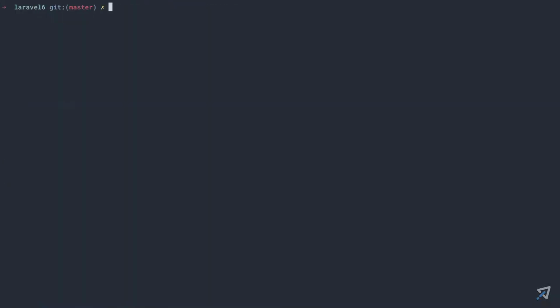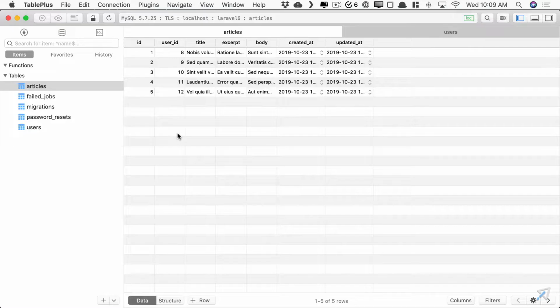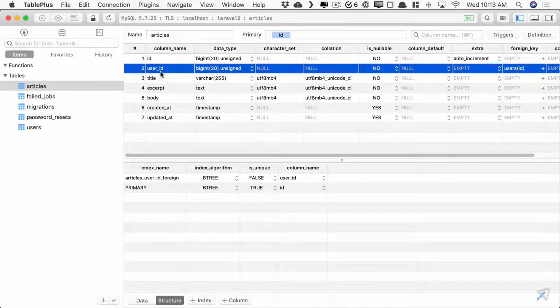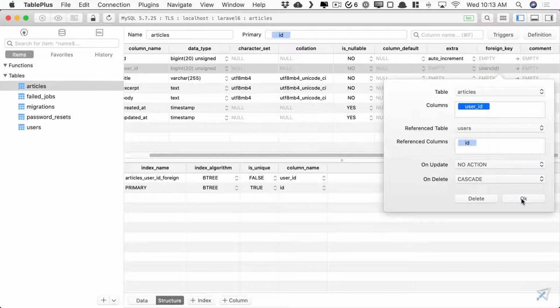Okay, so one more time, I'm going to run migrate fresh. That'll drop all the tables and rerun them. But now, yeah, if I come back and refresh, so now you can see user ID is in fact our foreign key. We of course have the index that comes along with it, and you can review the specifics here.